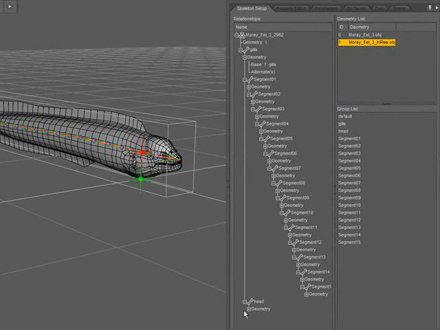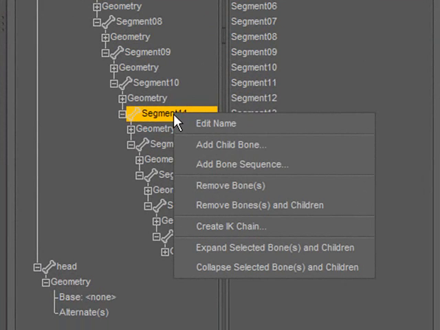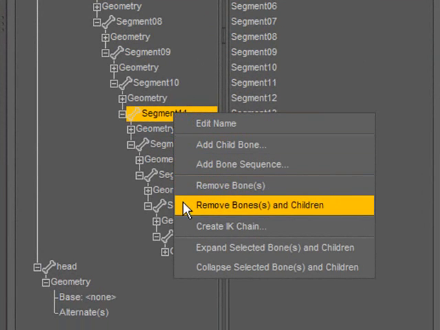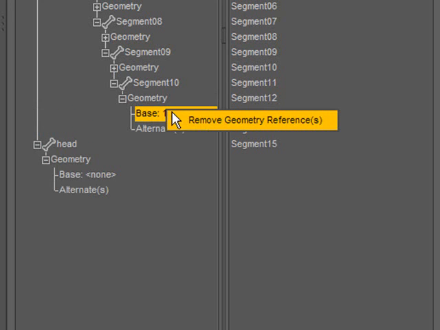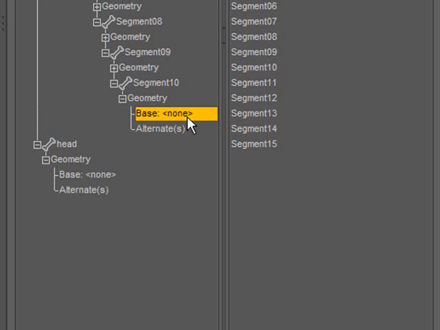I'll simulate a ghost bone by coming down to the geometry item for the head and removing its geometry reference. Since I'm modifying this figure, I'll go ahead and delete some of these bones to show that it can be done. Right-click, choose Remove Bone and Children, and now segment 10 is the last bone that will exist when I paste this back to the figure. I want to simulate a ghost bone with this one as well, so I'll clear its geometry reference.